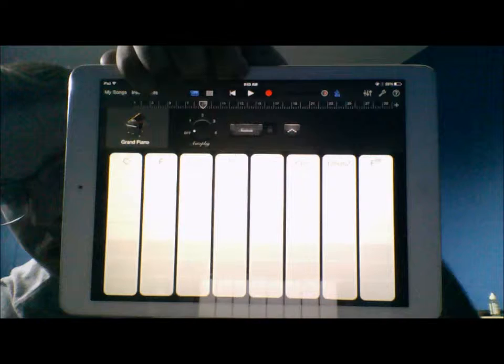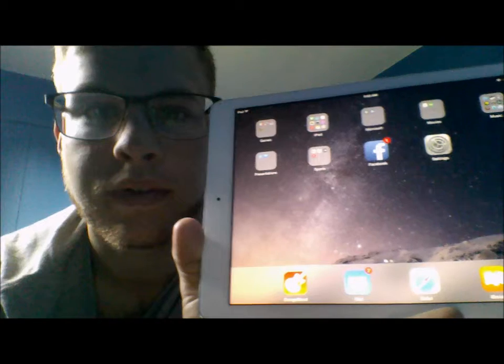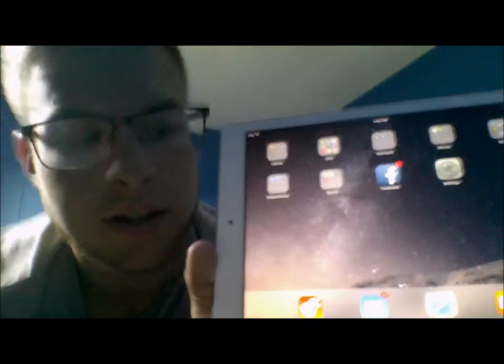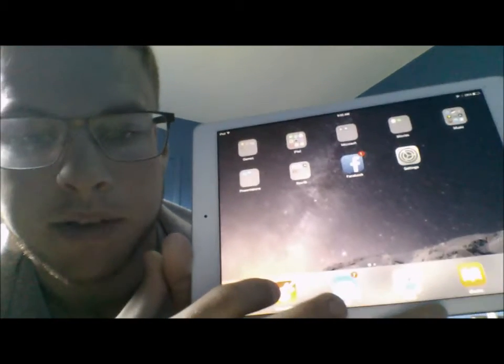Hi class. So for this take-home assignment, we're going to be working with our iPads. For this assignment, that means that we're going to need, obviously, our iPads. And we're also going to need ourselves. The app we're going to be using today is going to be GarageBand.